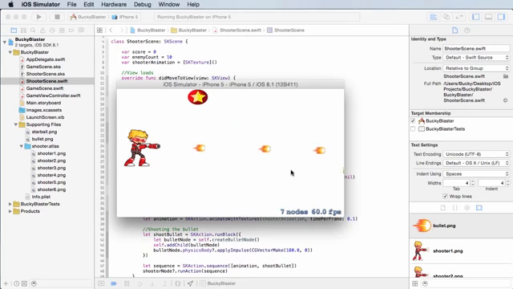Alright, so we are now shooting these balls. Pretty awesome. But of course, I want these balls to start blowing up and some cool effects. Ton of stuff to do. So for now, that's pretty good. So yeah, I'll see you guys in the next video.